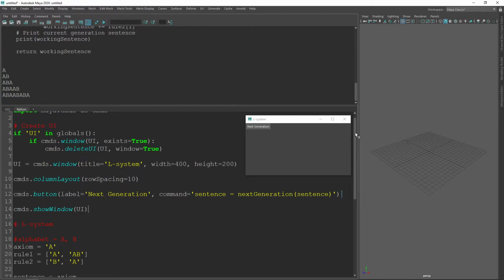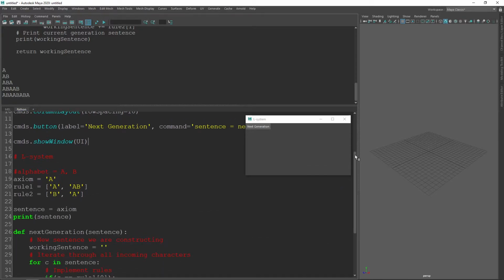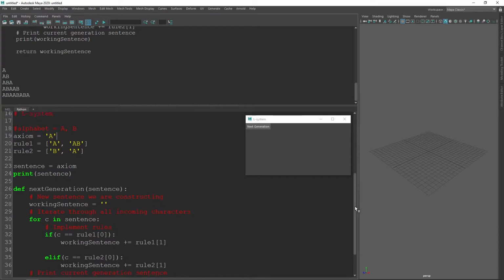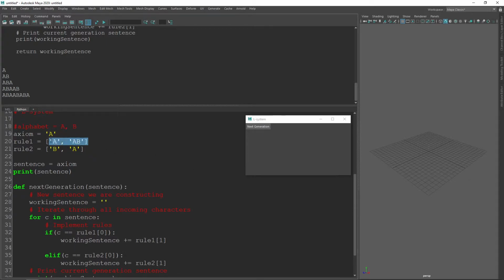So to take a look at how this L system is implemented, you can scroll down here and see that, well, first I've made a note of the alphabet that I'm working with, and that'll be just the characters A and B. Again, the starting axiom will just be the string A, and we have two rules. And we'll see in a second why I've implemented these as just a list of two strings, but basically the first element in the list is the character we're looking for, and the second element is the string that we're going to replace that character with.